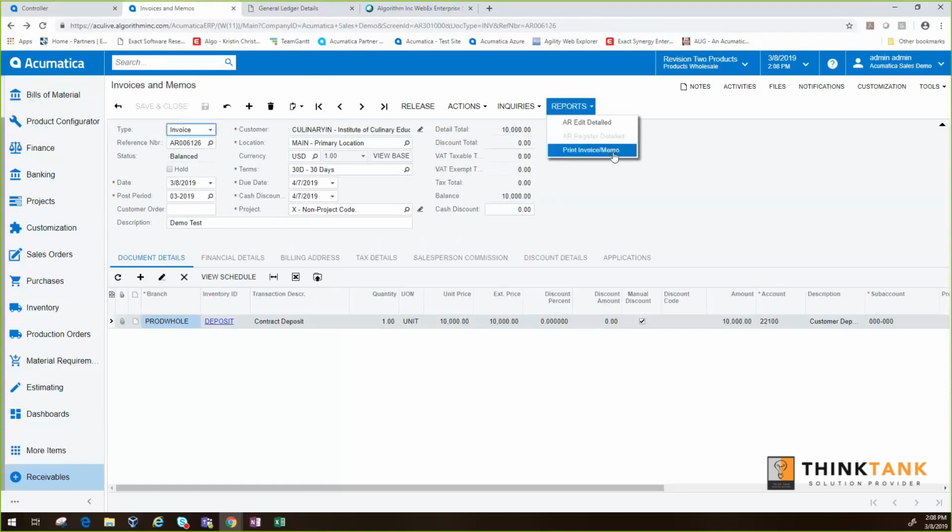And then our reports as well. We can create a printed invoice or memo from here, and at that point we could email that if we wanted to add a special note. If we didn't want the system to automatically kick it out with a predefined message that goes with it, and we wanted to put our own message, we could do that from here as well.